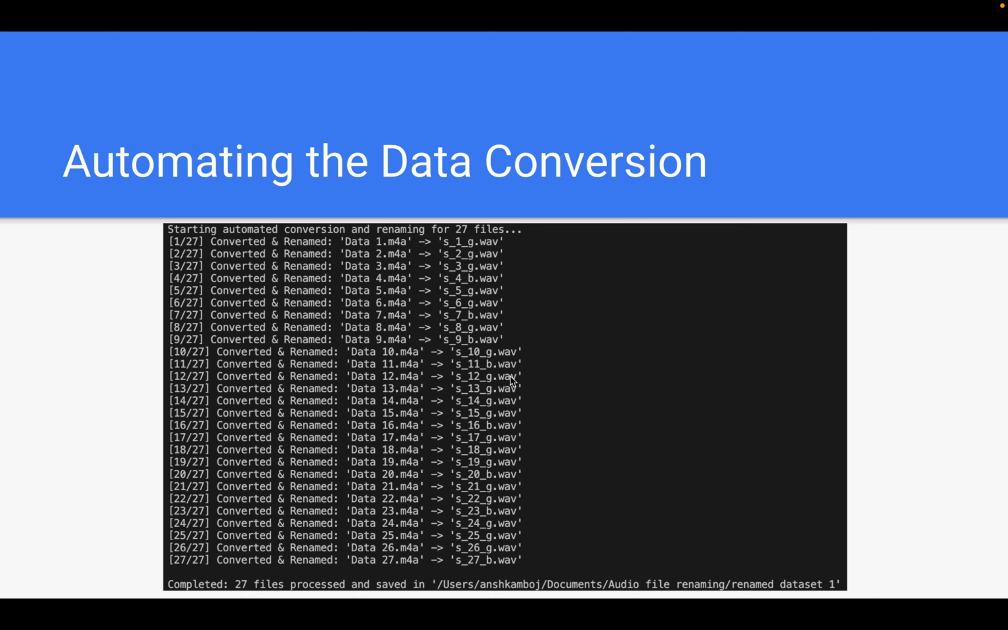So this script ingests the raw Apple iPhone file, which is in .m4a format, and we use the PyDub library in Python to convert them into uncompressed .wav files, which is a lot better for our machine learning algorithm to work with. And the script automatically renames these files, and maps the chronological timestamps to the physical grid coordinates, as I said before. And so ultimately we ended up with this.